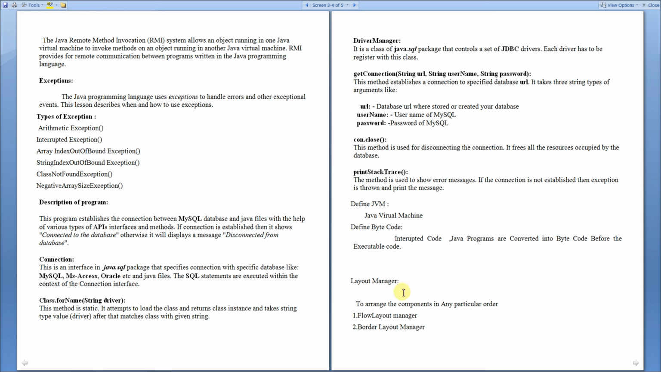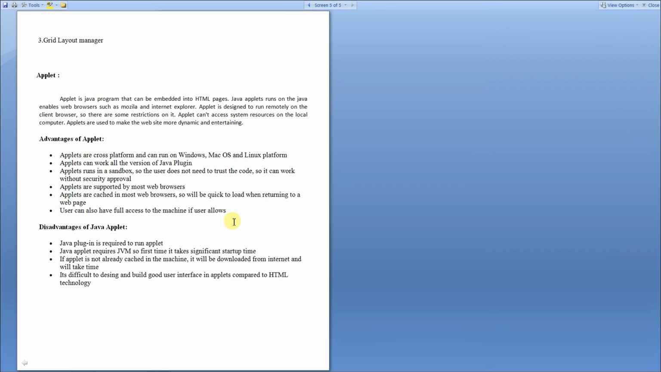Next we see layout managers, used to arrange the components in any particular order: flow layout manager and border layout manager. Next we see grid layout manager.